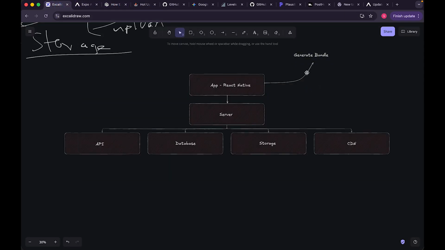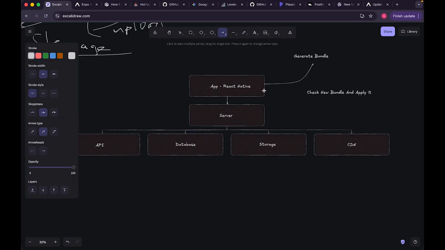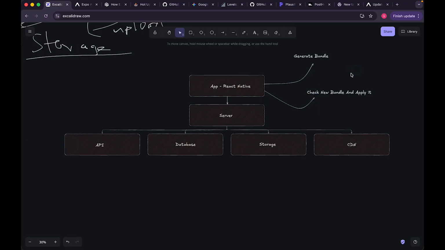And then the second thing it is going to do is check for a new bundle and apply it. So we are going to copy this and put it here and apply it. These are the two things that it has to do, and that work is done. The front end part is done.